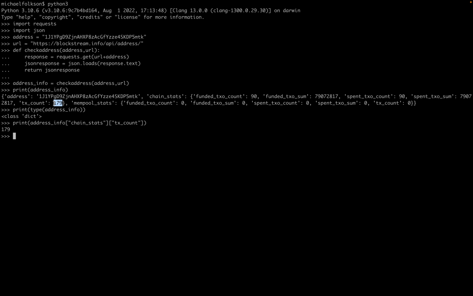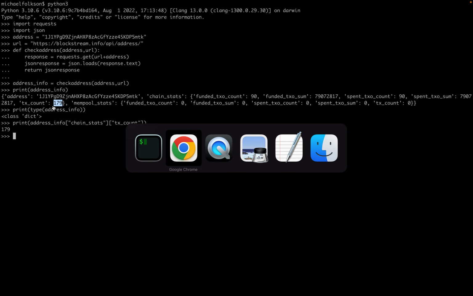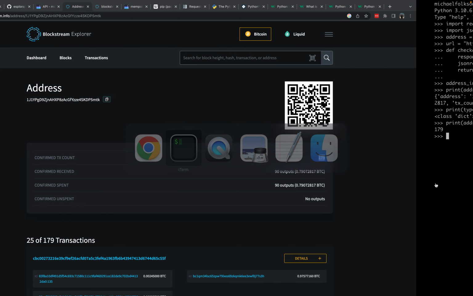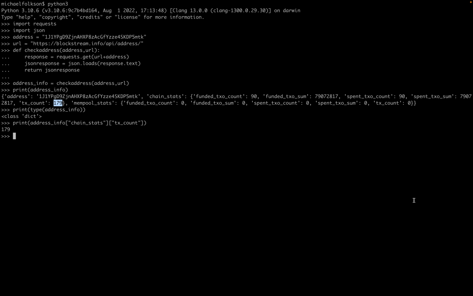So, as promised, we've written a Python function to grab some data on a particular Bitcoin address, and then we've printed out a particular field from that data structure, the number of transactions that the Bitcoin address has been involved in. So confirm, transaction count is 179. So yeah, that's our second Python function, and slightly more interesting than just hello world. So we'll exit out of that.